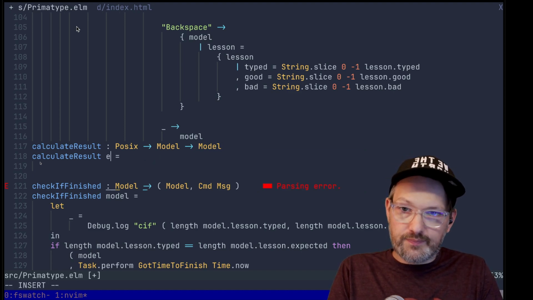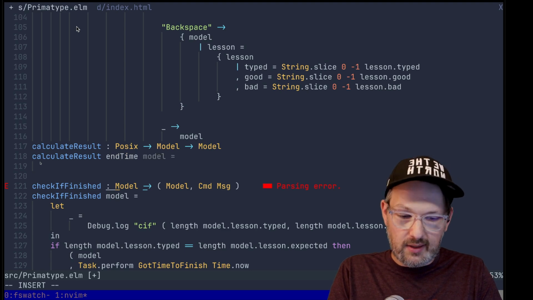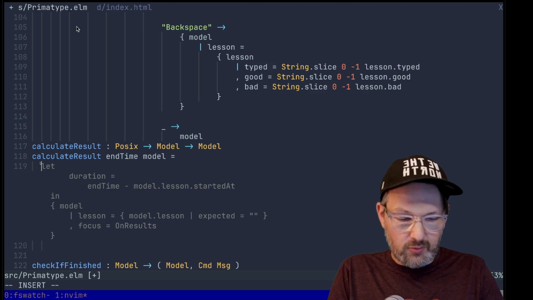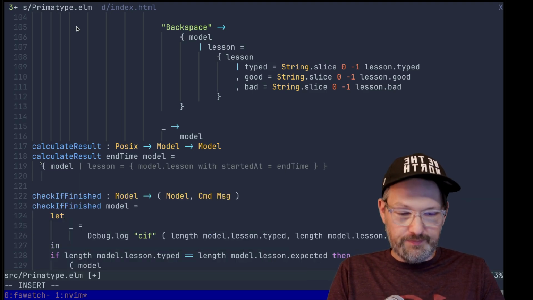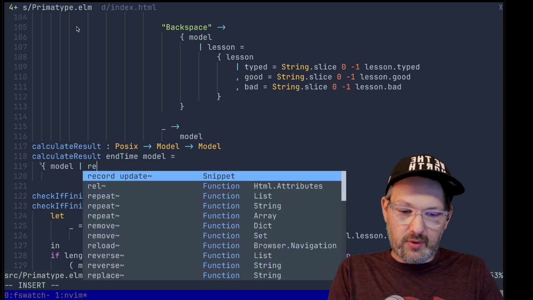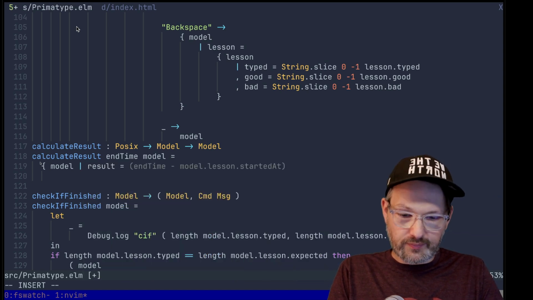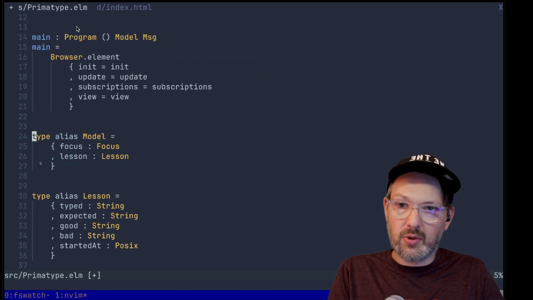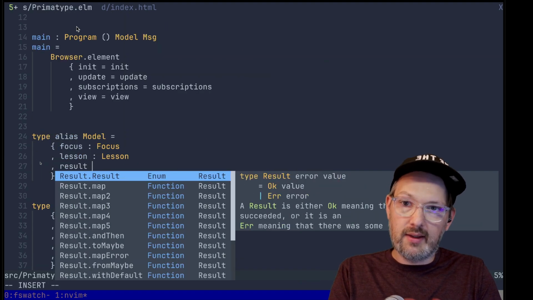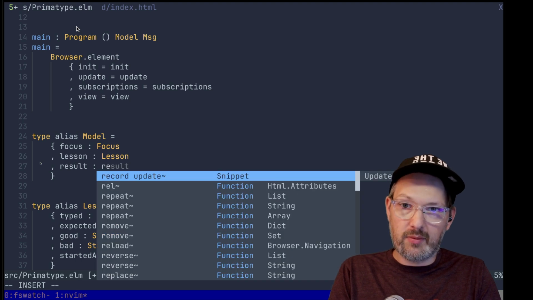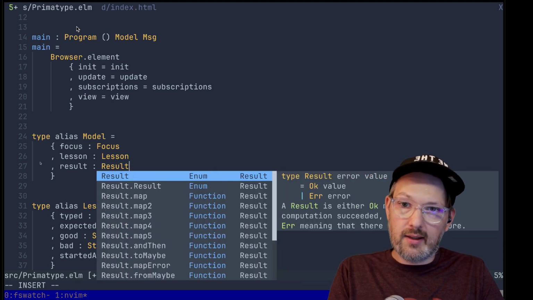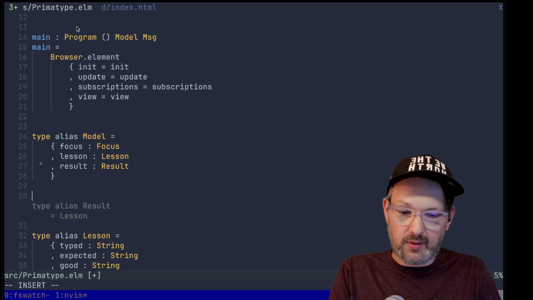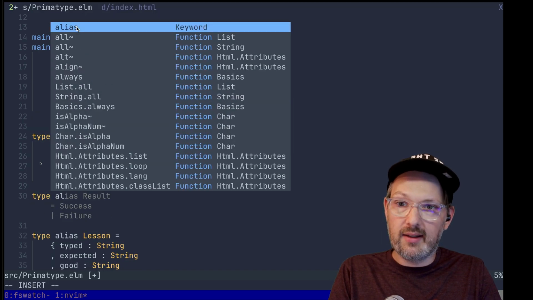Ended, end time exactly, model. And so what I want to write in the end is model, and I want to set a result here. And we don't have a result field yet on models, so we're going to change that. That's just going to hold the last result of the previous lesson, and we don't have a type for that. I'm going to create a new type alias here.